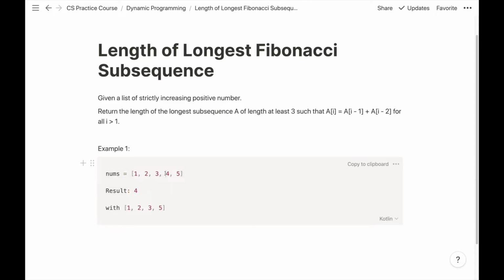And so you can see here we skipped 4. So what we are asking for here is a subsequence. And for the property to hold, we need at least 3 elements, right? And so if we don't find such a subsequence, we should just return 0. So this is the problem. Now let's see how we can solve it.